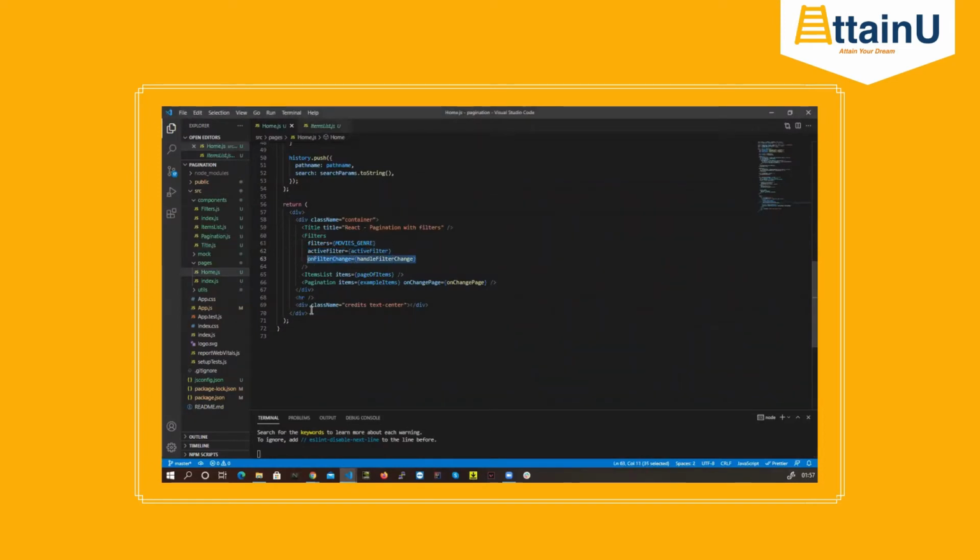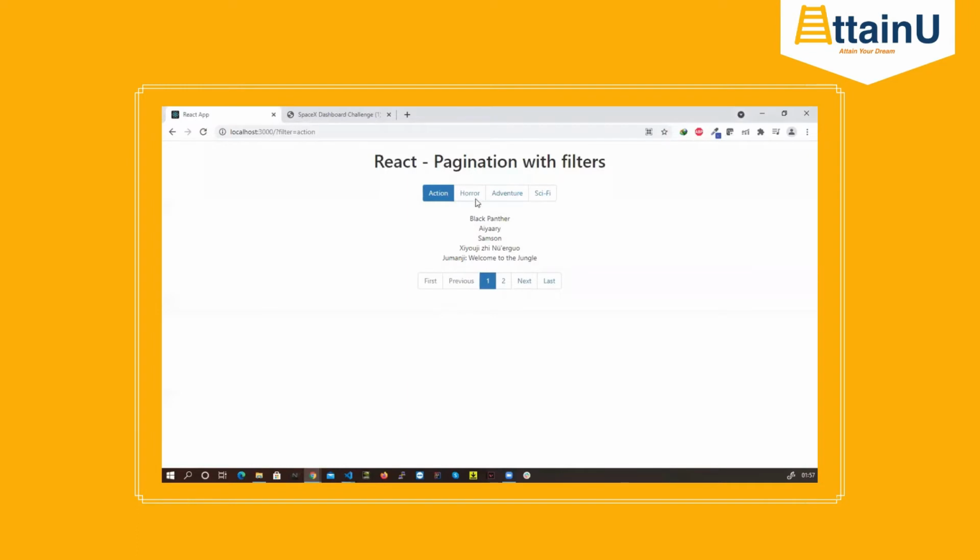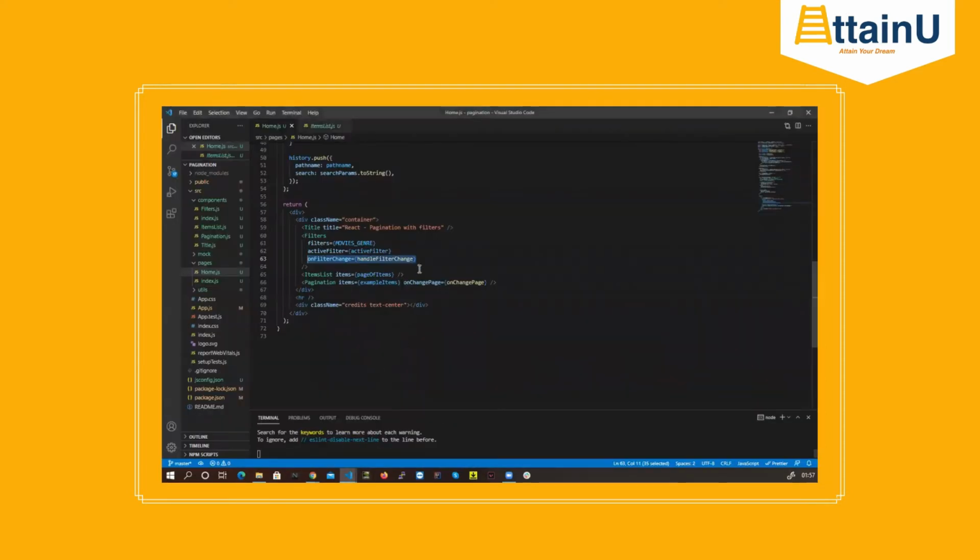And then on filter change. What is that method? Whenever I click on any of these filters, then that method will be called. Okay, and then I can go ahead and change the active filter. Okay, and this style will get applied then. Okay, so that's about it.